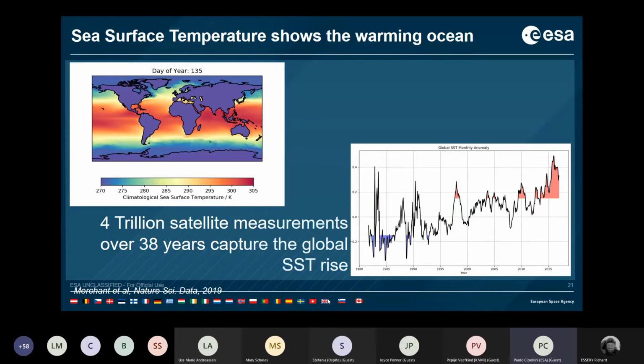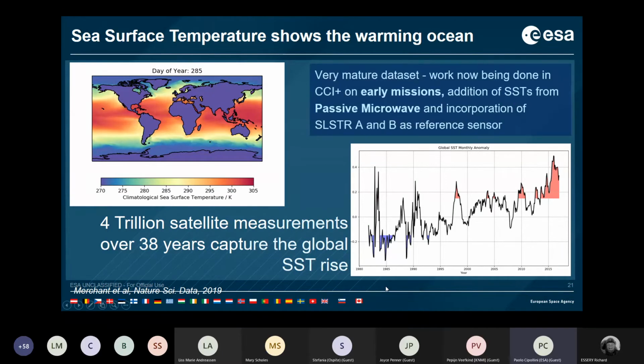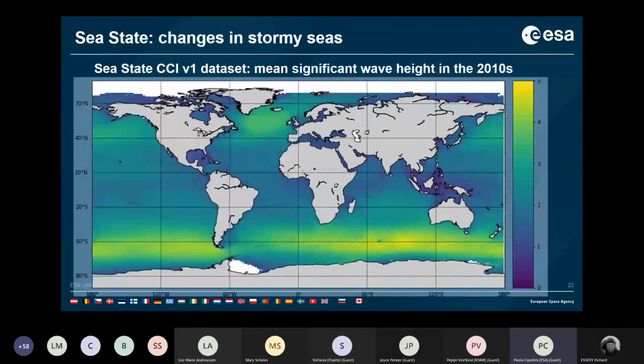Let's go to the next slide, because there's still another pair, yes, this is good. It's a very mature data set built on sea surface temperature from infrared sensors, but we are augmenting it now with passive microwave. There's always new research and development to bring more observations into these climate data records. Let's go to the next slide now, which shows the sea state, which we derive from altimetry. This is a climatology, the mean significant wave height in the 2010s from the Sea State CCI version 1 dataset.